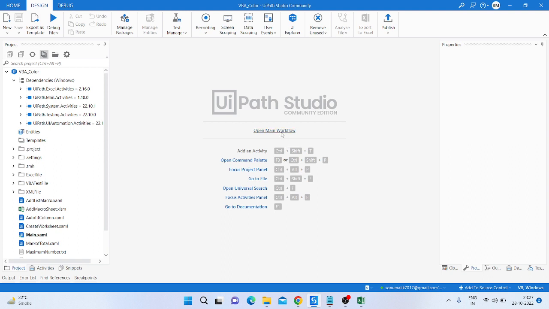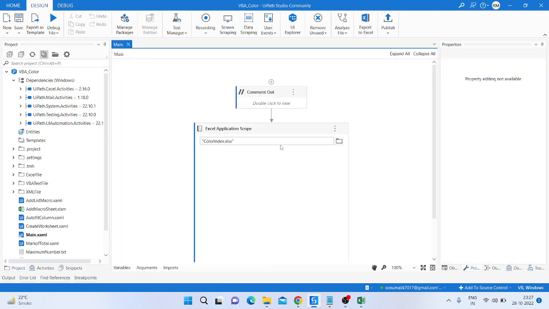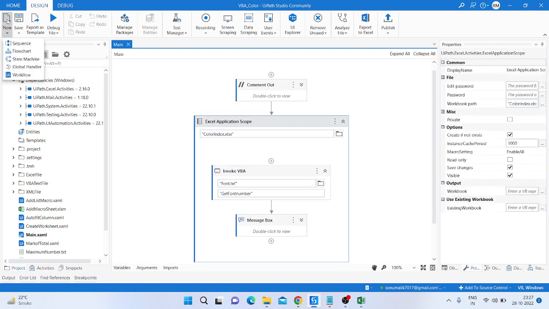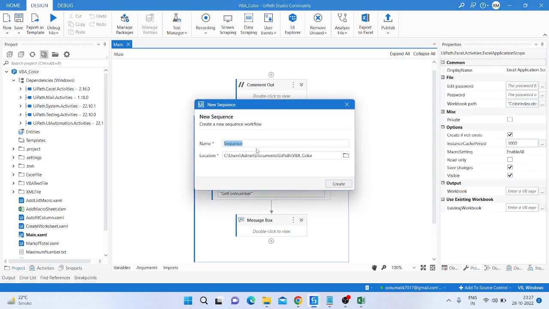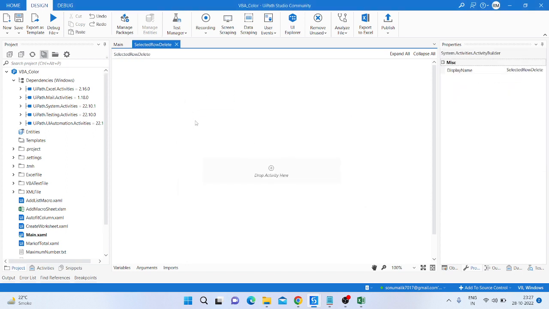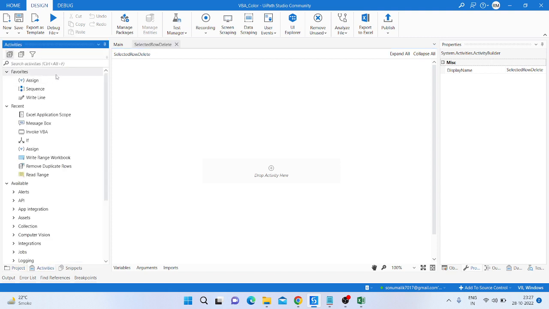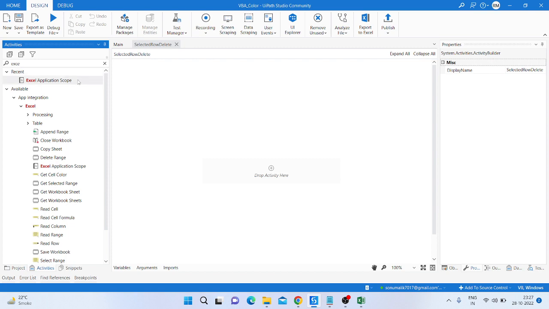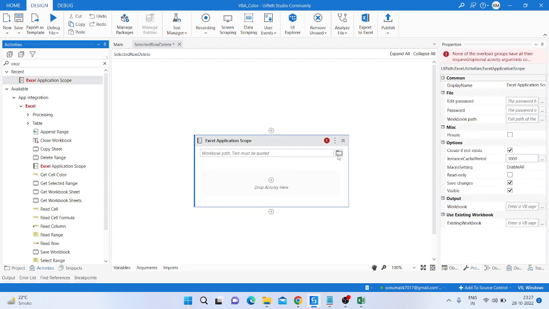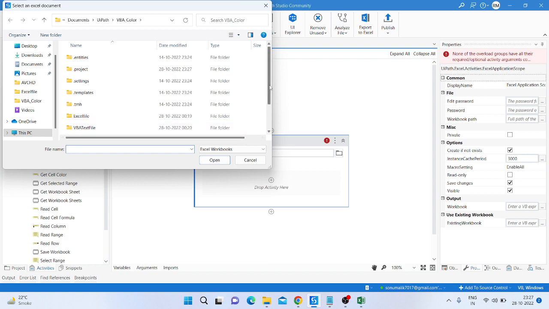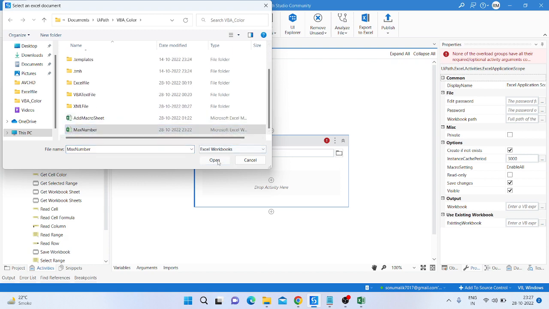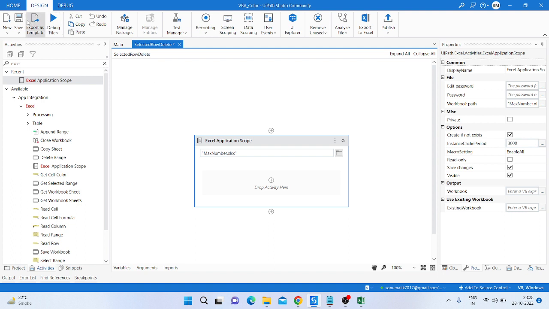Simply, we open that file, click New and create a new sequence, and provide the name selected row delete. Just click enter, and after that we click on the activity and take an Excel application scope activity, drag and drop it here and pass the Excel sheet path. So this is our Excel sheet, so I'm just here, then save it.